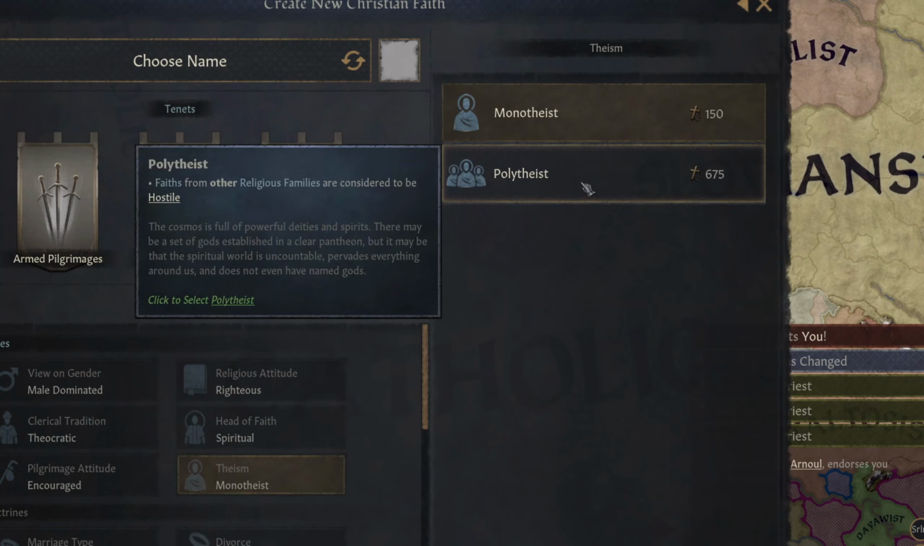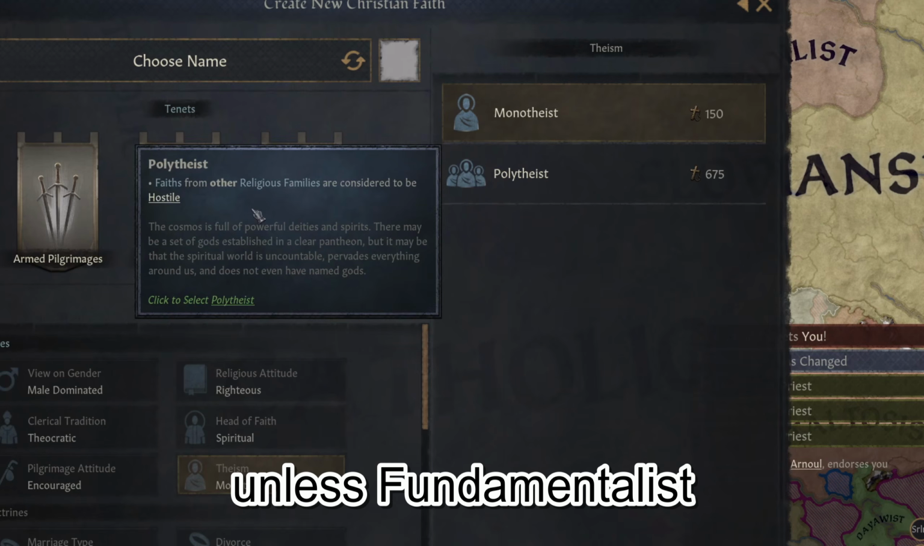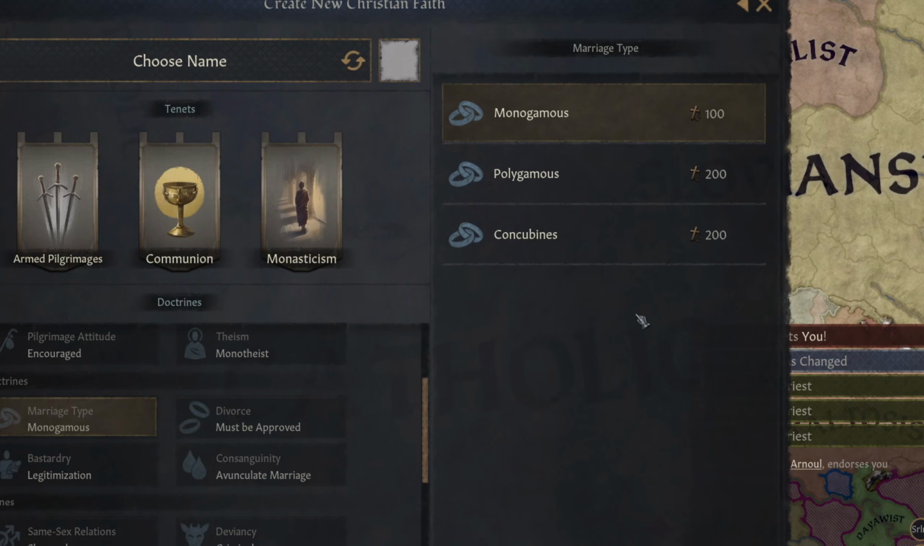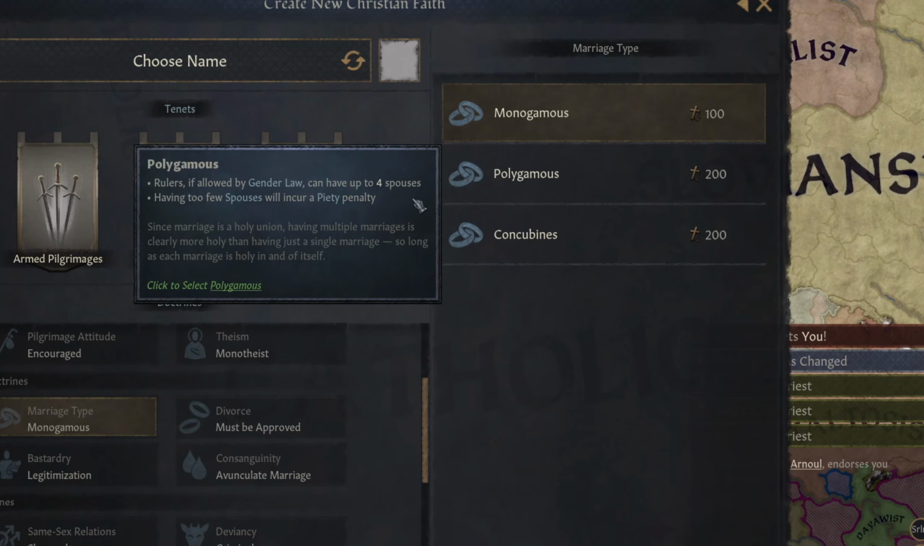For theism, depends on personal choice. Monotheist might be slightly better, only because from evil vassals you can usually revoke their titles, versus for polytheist, you can't revoke from them. For marriage type, I would say polygamy usually is the best because you can have up to 4 alliances and you can swap between the spouses for their skills.